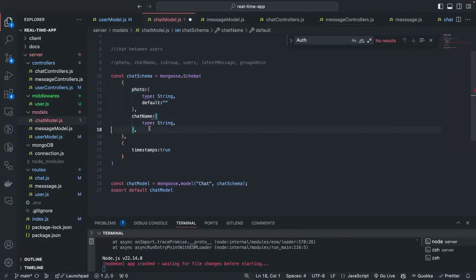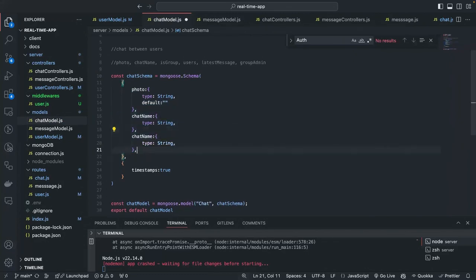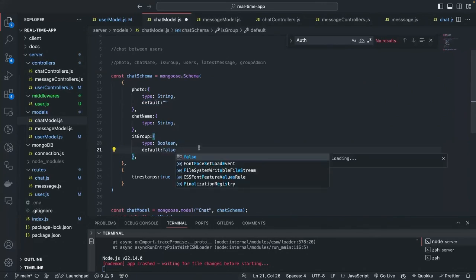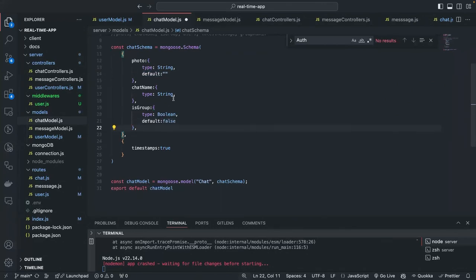And it would be a type of string. Then we can have is group. Is group would be what, guys? A boolean. And by default, we can say that, okay, it will be false because not every time a user wants to create a group at the start, right?